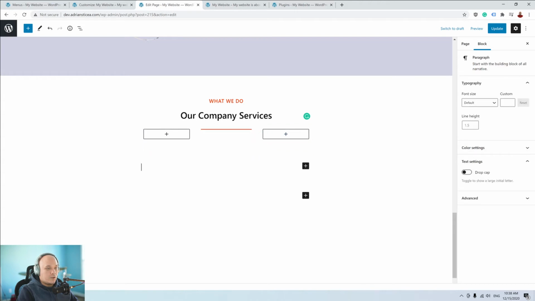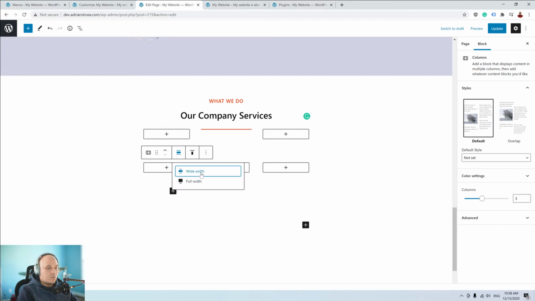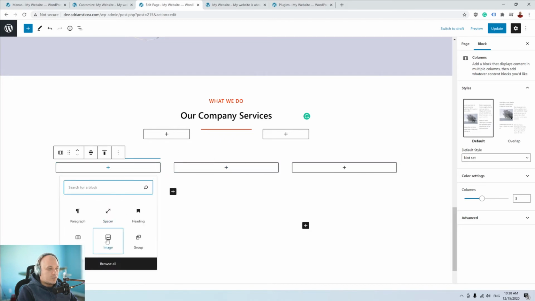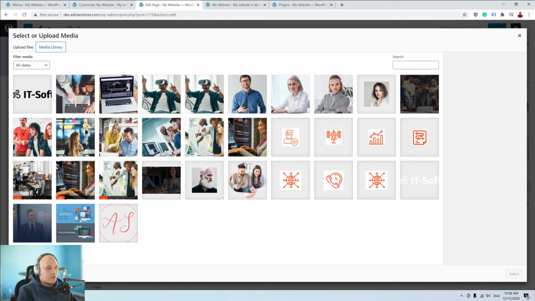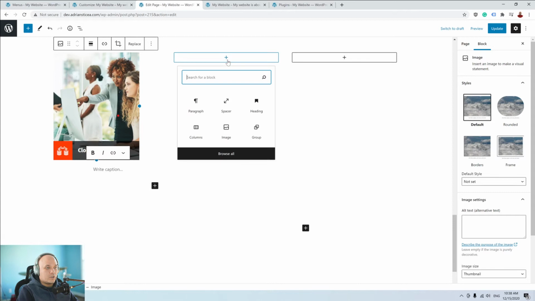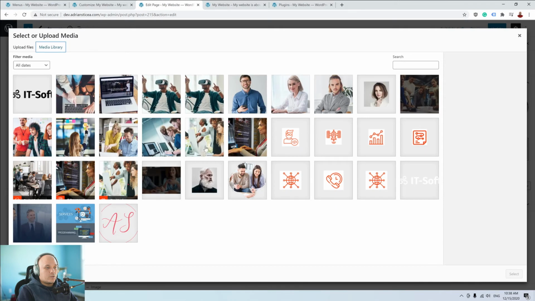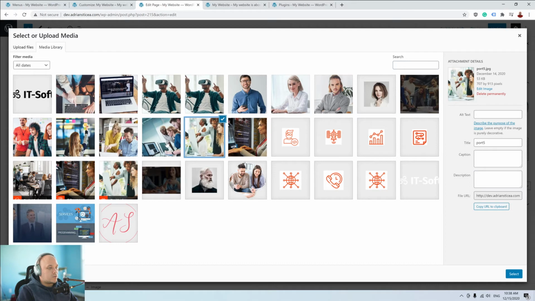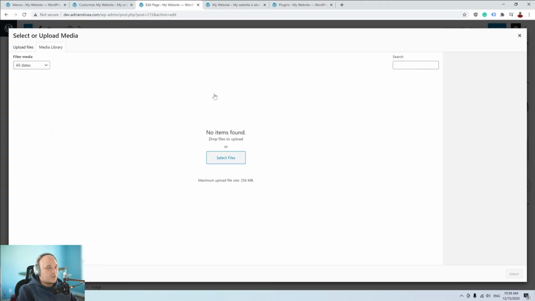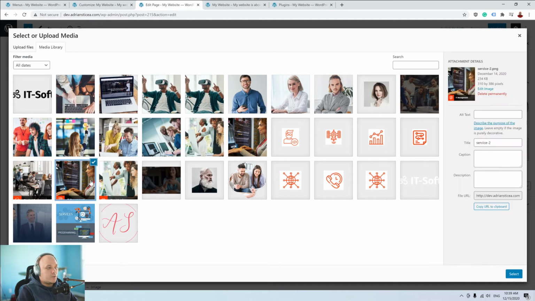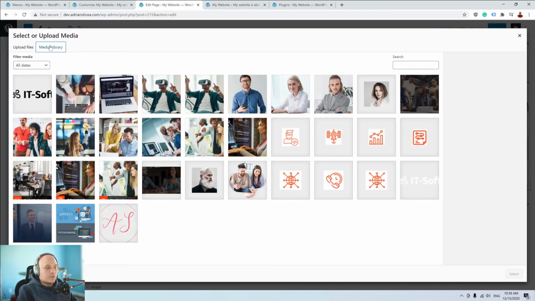So insert after and columns and 3 columns. I will have those columns to be wide width. And I will add images. Image, media library. Add this one and add another image, which will be this one. Wait, I made a mistake. Yeah, so this is fine. And next one will be this one. And next one will be, let's see, this one.